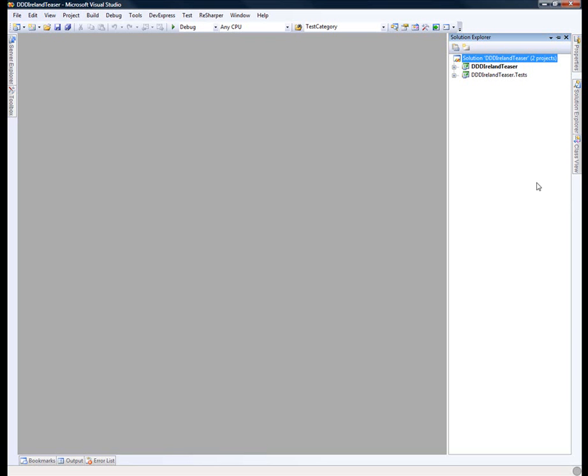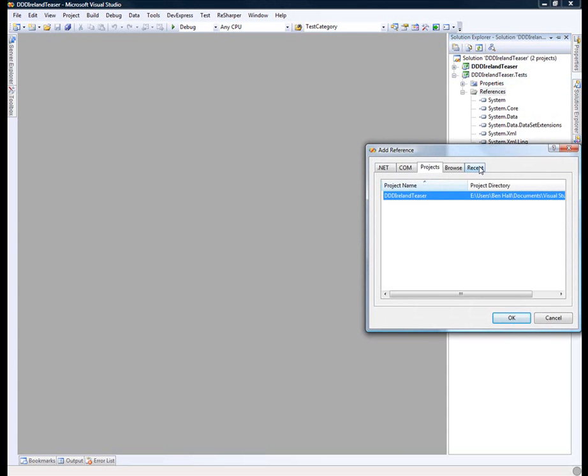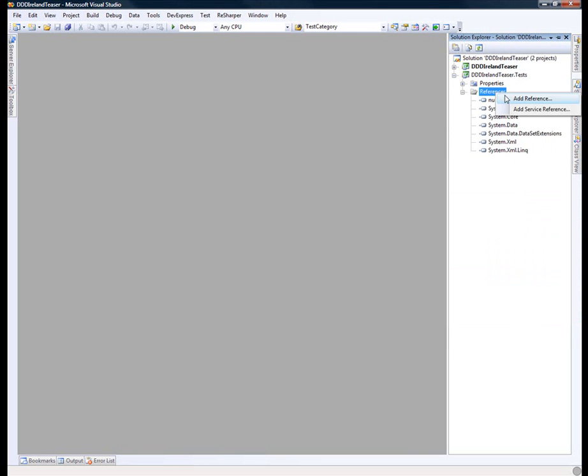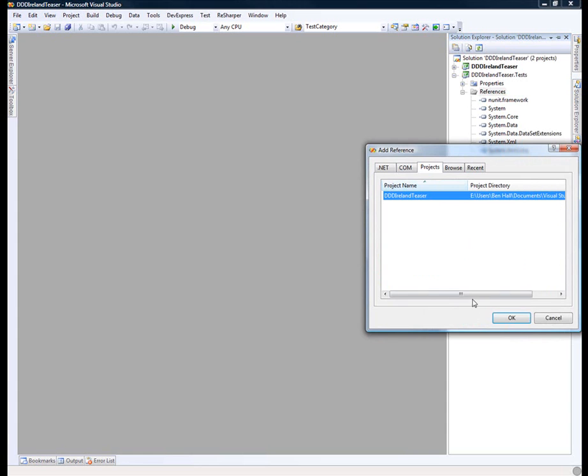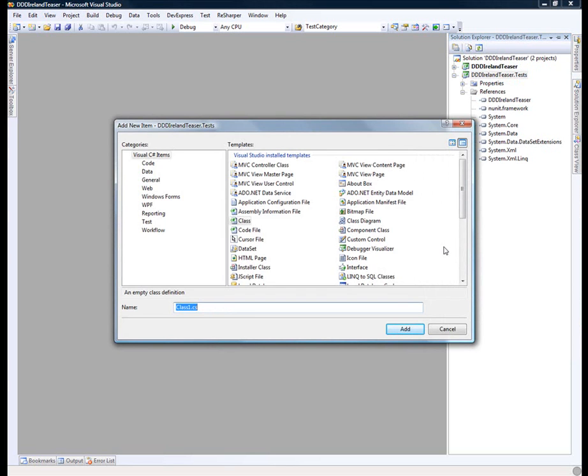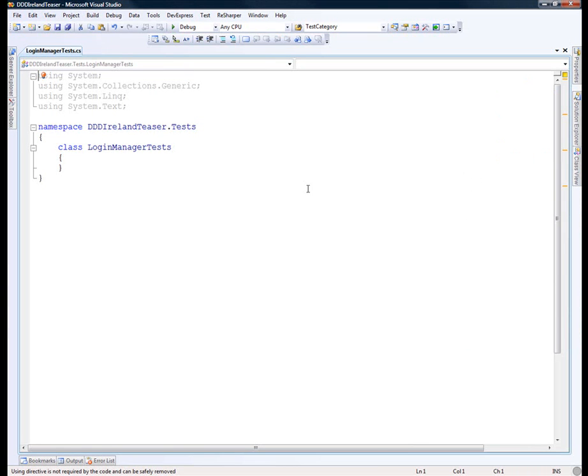So I've created two class libraries. One will contain our production code and one will contain all of our tests. To create a test, we can come in and add a reference to a unit testing framework. I'm going to be using NUnit. And next we can add a reference to our production code. Next we need to add a class, and this class is going to be testing a class in the production code called Login Manager. So I'm going to call this Login Manager Tests, just to help with managing the tests.